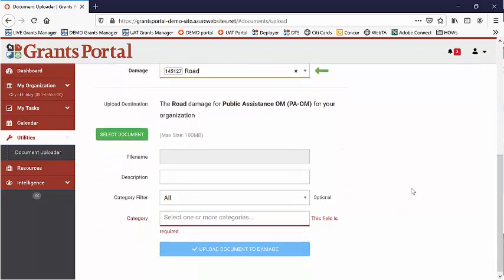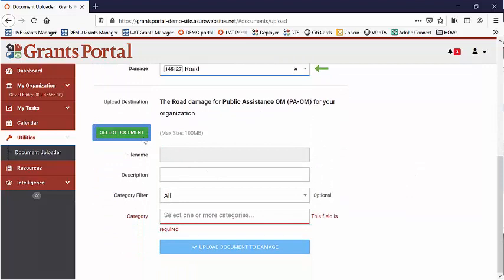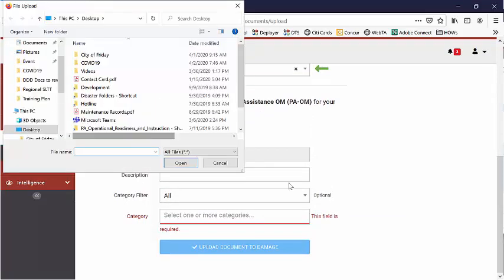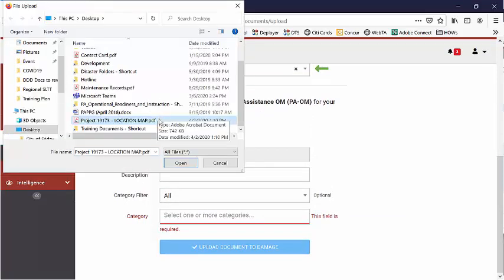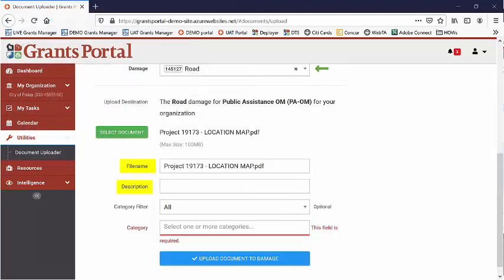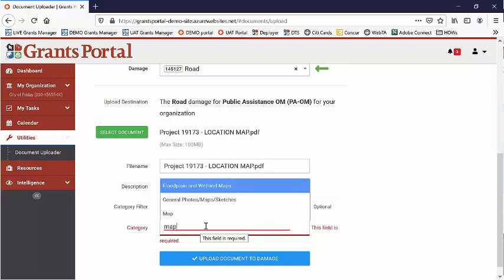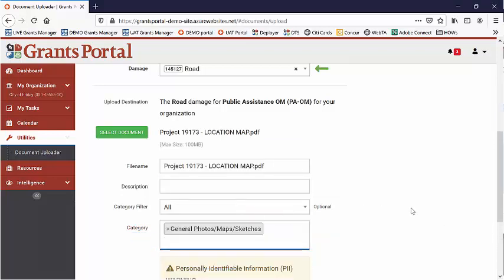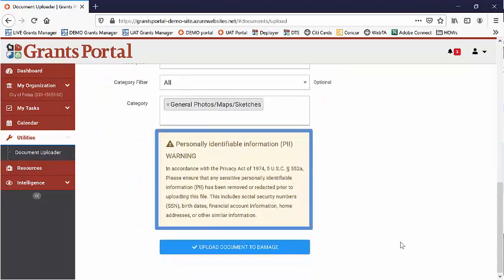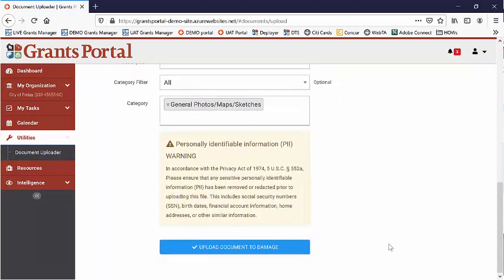Once you've picked where you want to upload, click the green Select Document button. Find the document on your computer, click the document, then click Open. Change the file name and description as needed, and select a category. A yellow box warning against PII will appear. Then click Upload Documents to Damage.